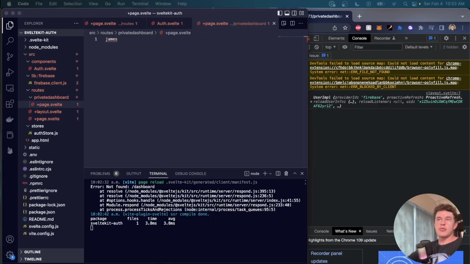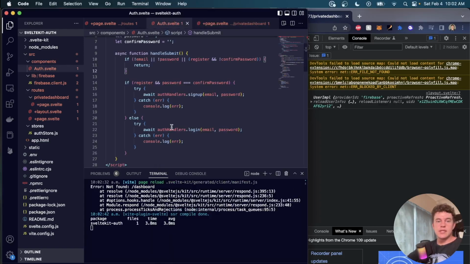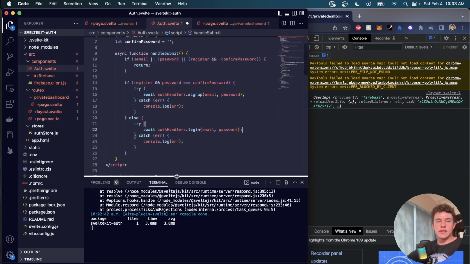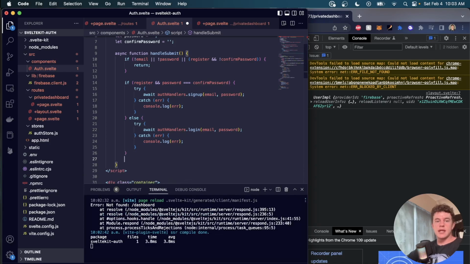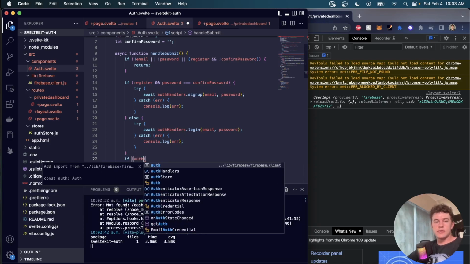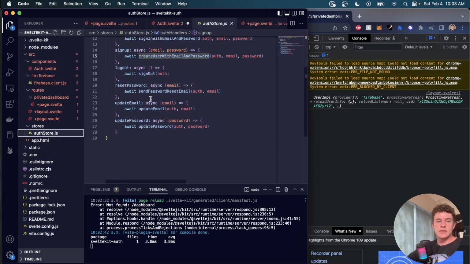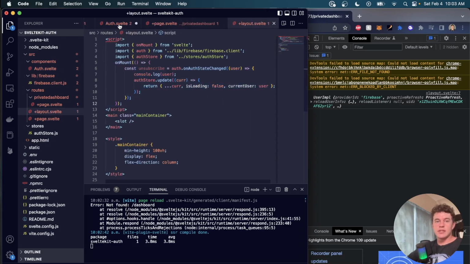So this is going to be our private route. And so what we can do is at the end of a successful authentication, if we successfully log in, then we can reroute a user to that particular page. I'm actually going to do that inside of this function, at the bottom of this logic block just here. I'm going to say if auth store. Now auth store will be updated because remember we have that on state change logic in here. So we have this listening component here that's going to update it.